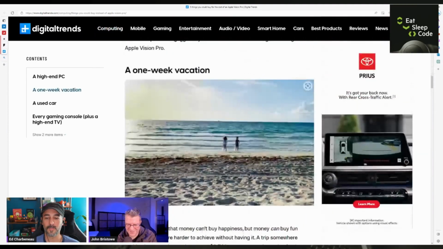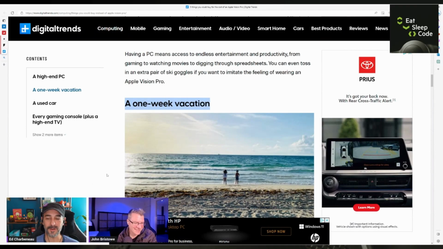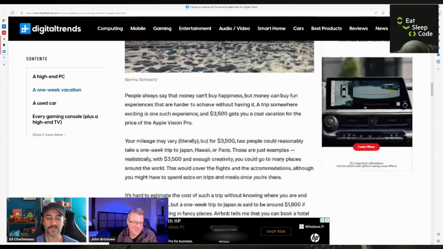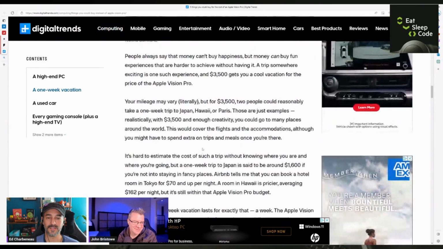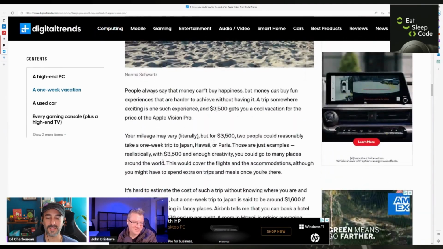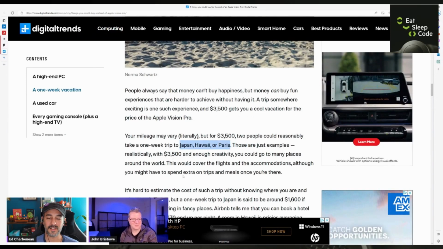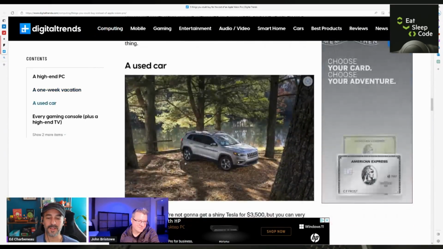A one-week vacation. That's the reality part of VR. Just go do the thing for $3,500. Create the memory. Just go there, go do it. This actually makes a pretty good point. Even if it's international travel, the price of a plane ticket and a hotel for a week is probably pretty close to that.